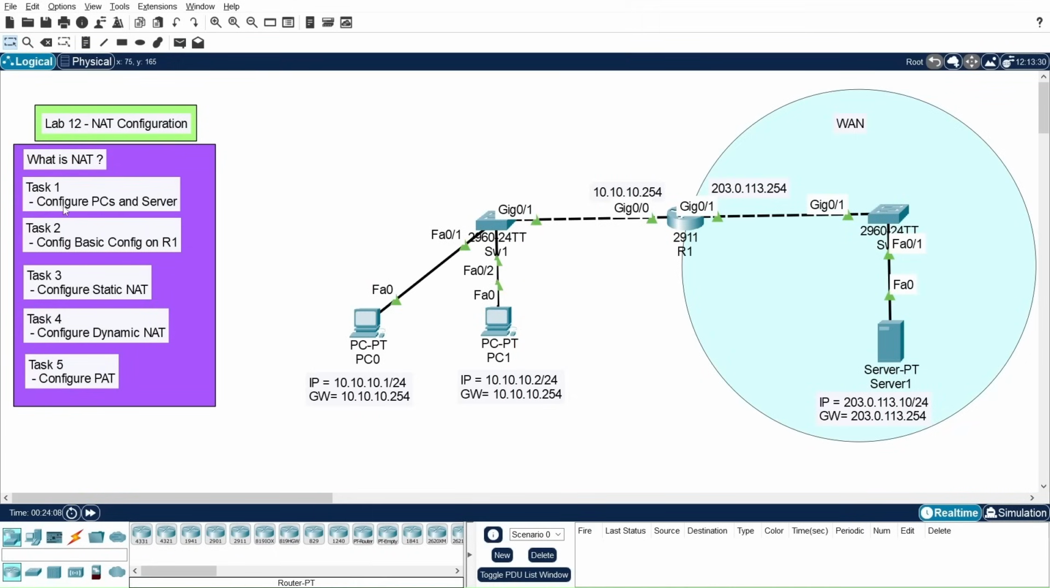In Task 1, we will configure the PCs and server IP addresses and their gateway, which I have already done. In Task 2, we will configure the router R1 basic configuration, including assigning the gateway to the interfaces Gigabit 0/0 and 0/1. And then in Tasks 3, 4, 5, we will configure NAT. First of all, we will configure static NAT, then dynamic NAT, and in the last task, we will configure PAT, which is port address translation.